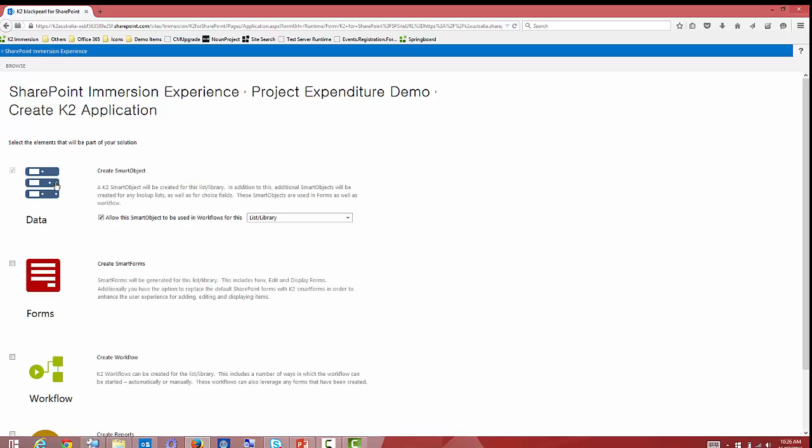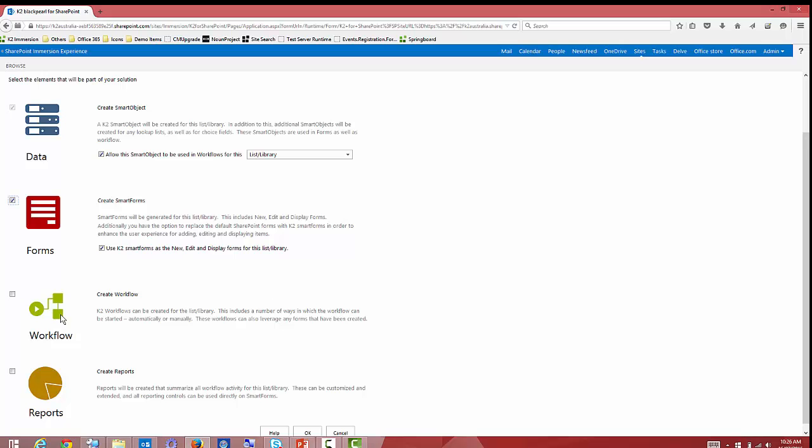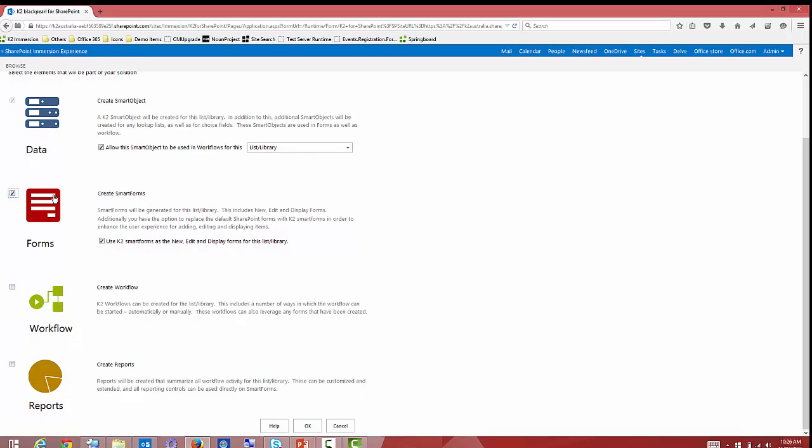Let's create a new application out of that. And over here I get a couple of choices. The first one is I want to create a smart object. Yes, I do, and then we can use it in other places. I also want to create a form on top of that, and I can choose to create a workflow and report. So today we're just going to focus on the data in the form.